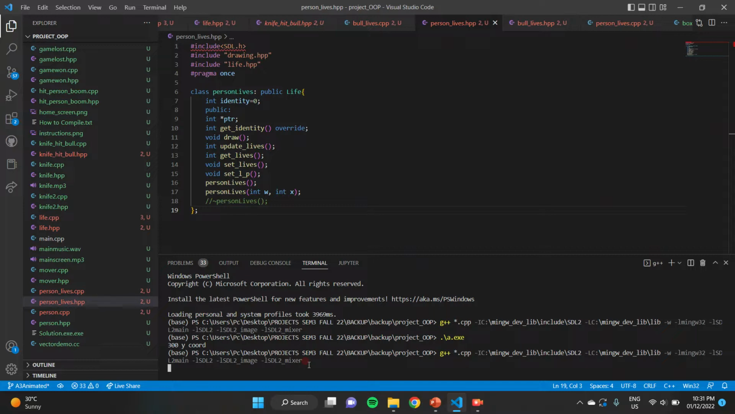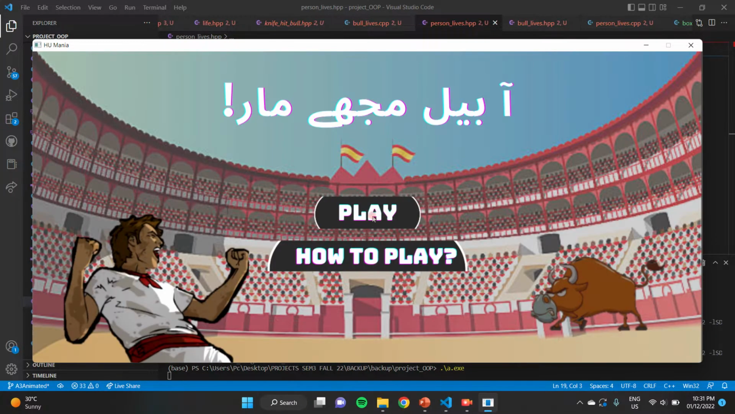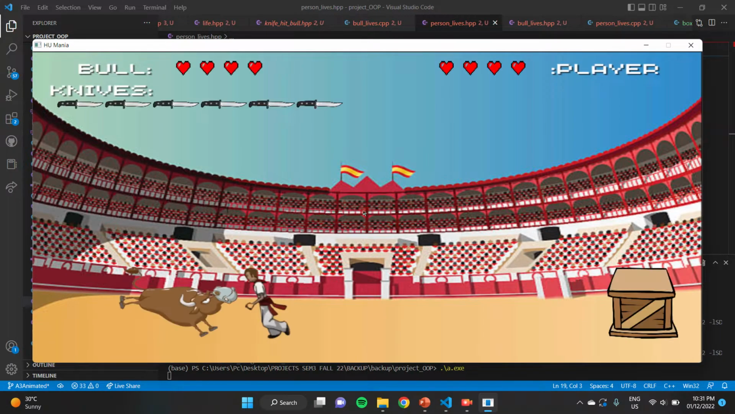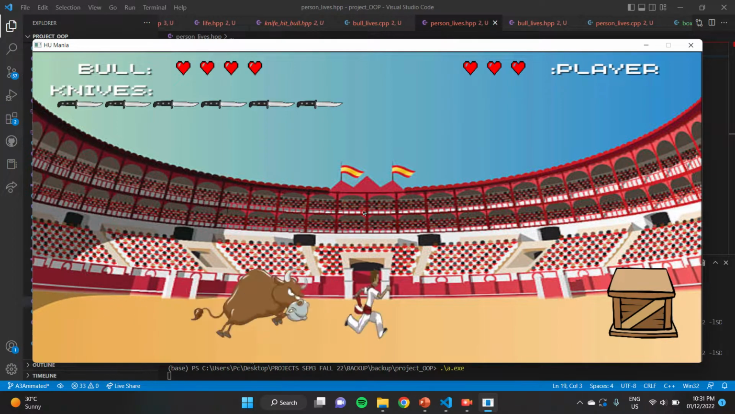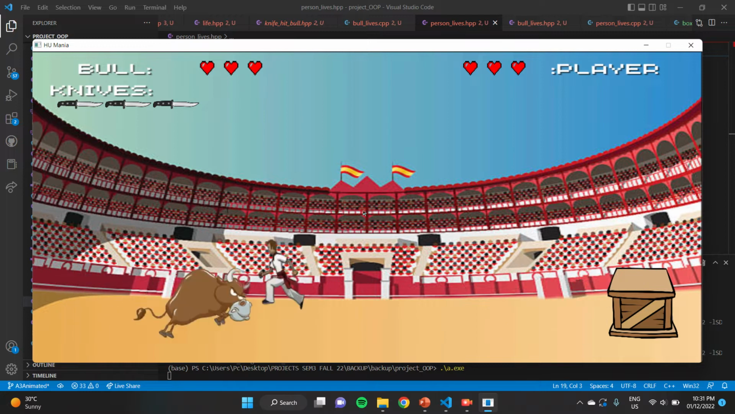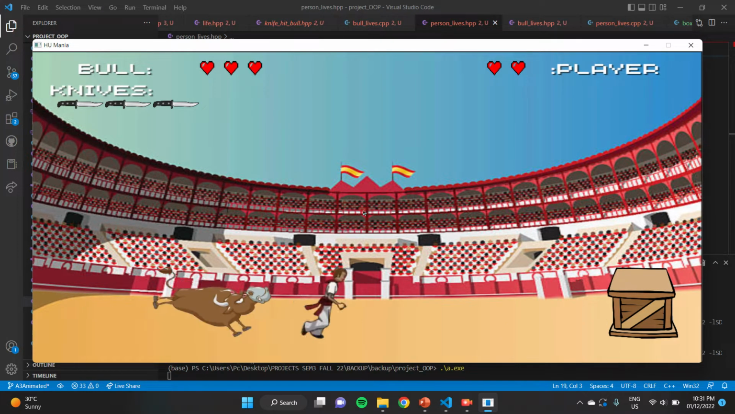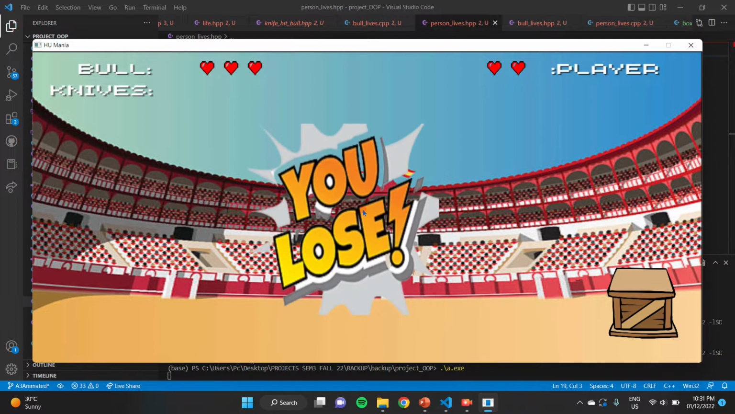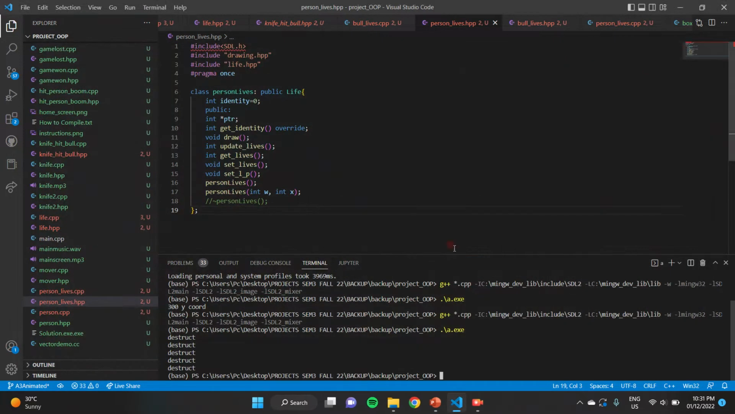Also, we added music to our game, which plays in the background every time we run it. So you saw both cases where the person was winning the game and where the person was losing the game.